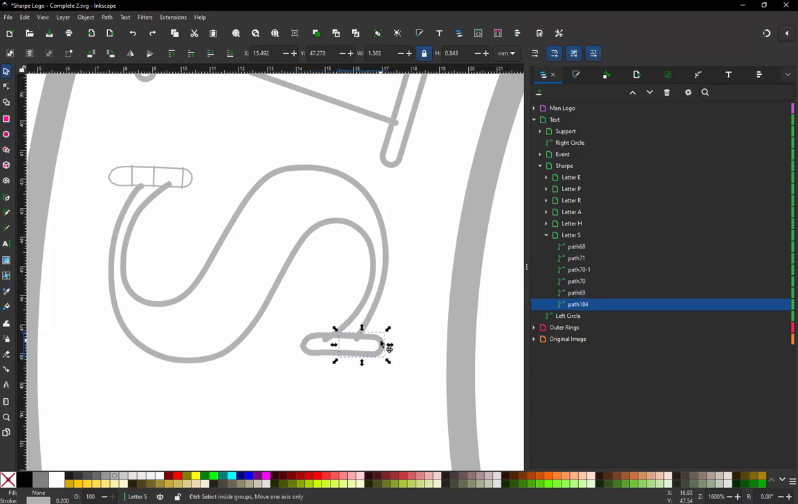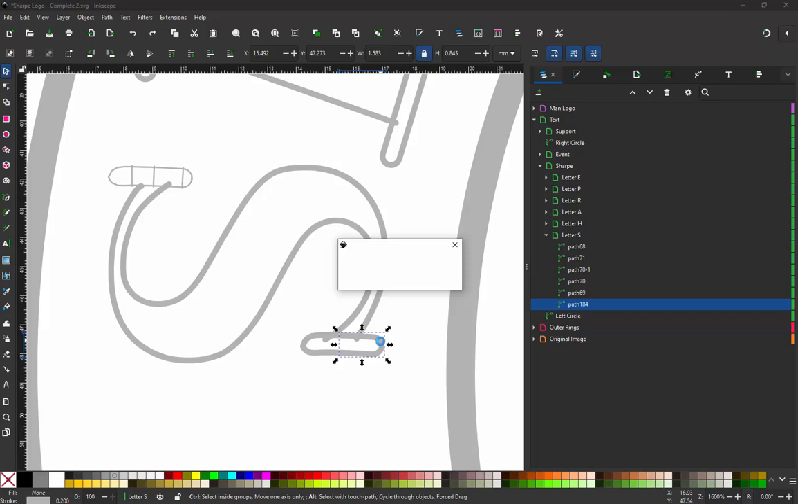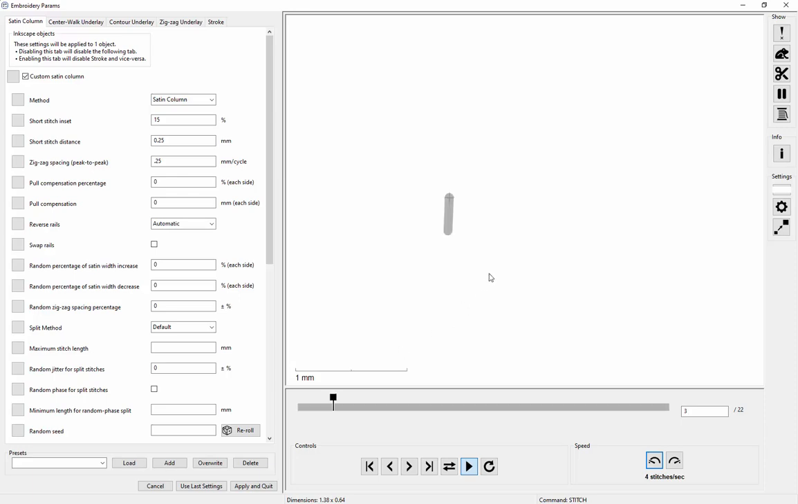So let's go into params. I'm using my keyboard shortcut, Control-Alt-P, right? So we need this to stitch. This is stitching from left to right. We need it to stitch from right to left. Okay, so we would just choose swap rails, and it should stitch in the opposite direction, and it does.